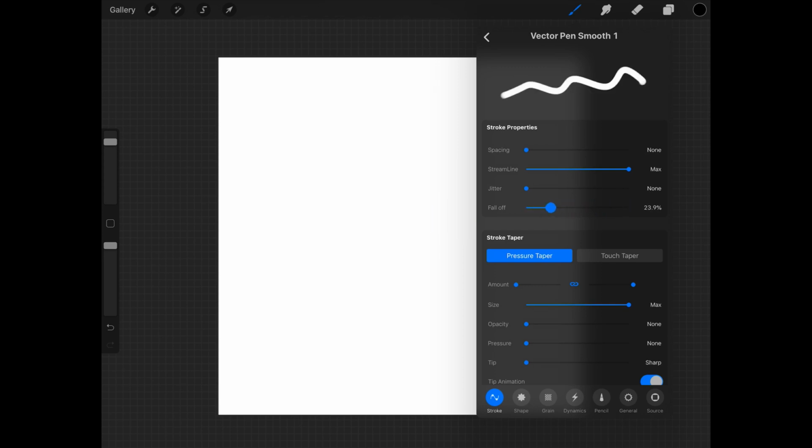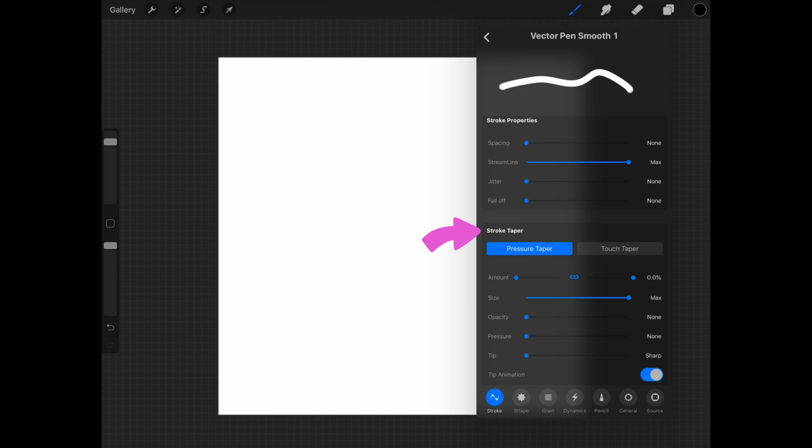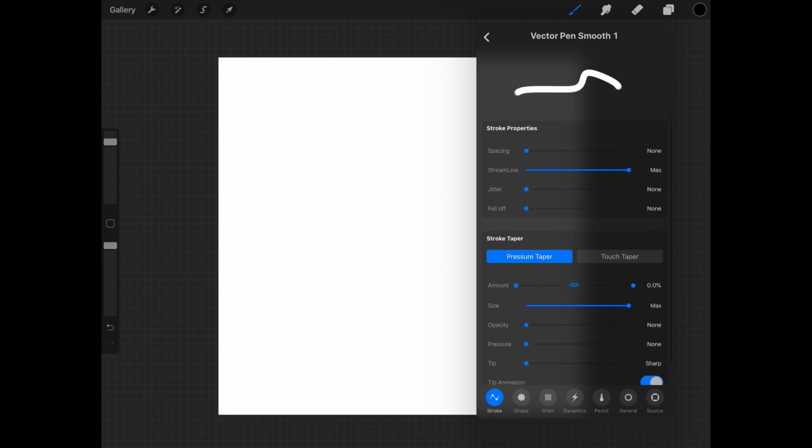Pretty simple. I don't personally use taper, but it would do just as you imagine. It would just taper it off for whatever amount you have set. Adjust the size of the taper. You can have it taper in, have it taper out, have it taper based on pressure. Not something I normally use, but it's there if you want it.